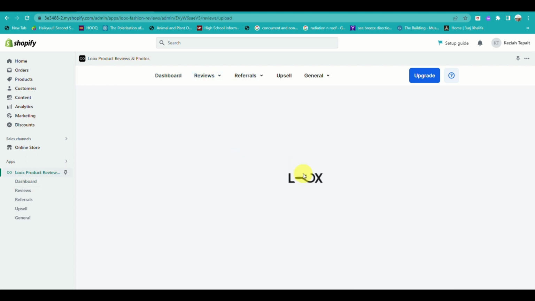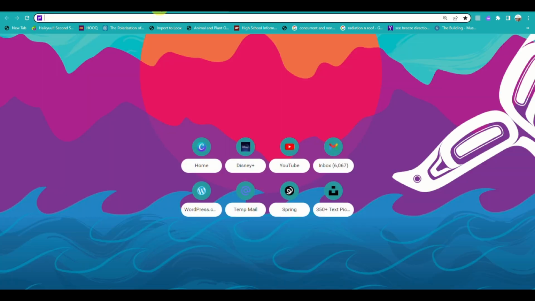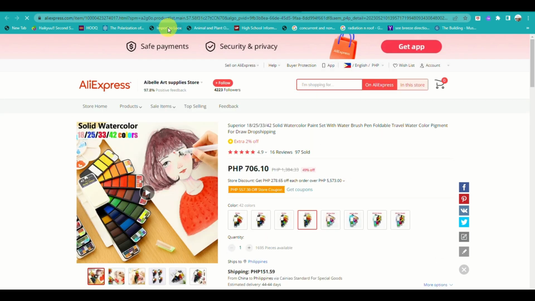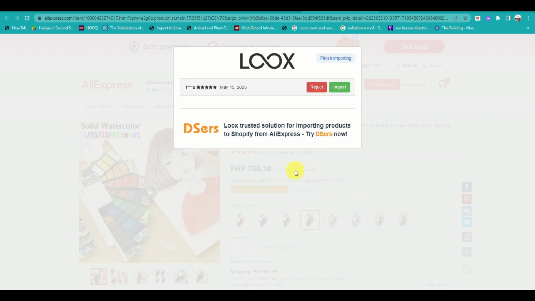So what you can do is go to reviews and go to import reviews here on the dashboard, then simply drag this import to Loox button and paste it into your bookmarks bar. Then you go to AliExpress and look for the product that you are selling, and simply click on the bookmark that we just dragged, and choose the product where you will be importing the reviews to. Just click on the drop down button and click on the product that we have, and then you can set whether you need all ratings or reviews from all countries, depending on what you like.